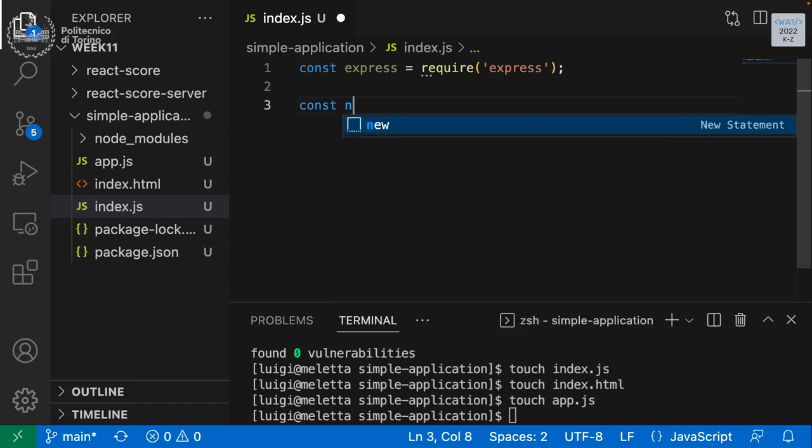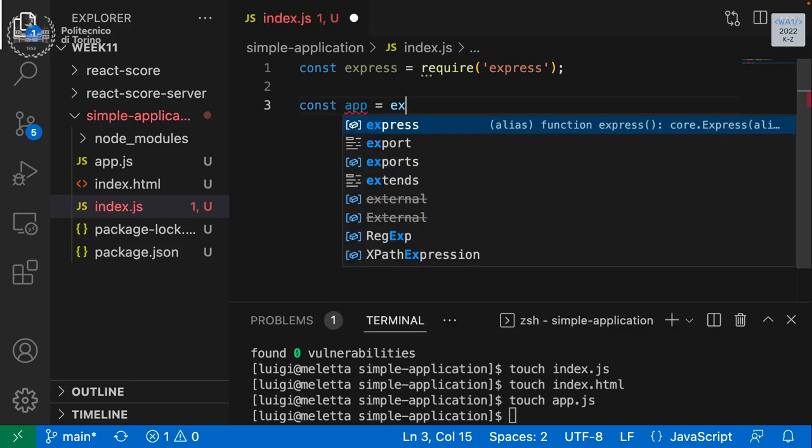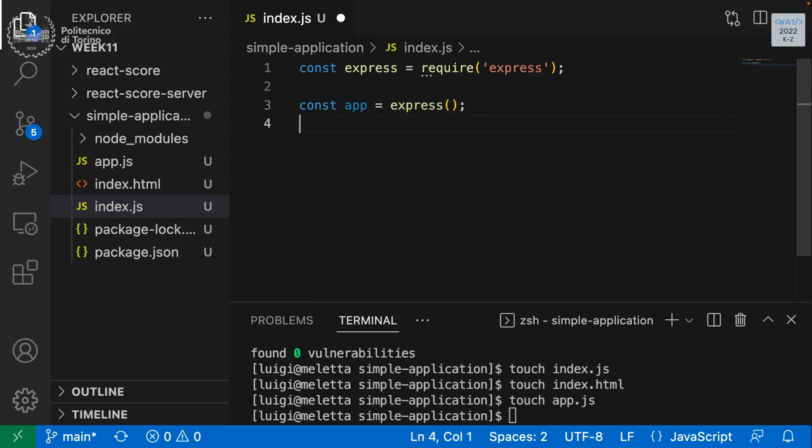We have to initialize const app equals Express. Then we can specify a port if we want, and we can use 3000. Our React CORS server is on 3001, and this is our equivalent of the React application, so we can keep the 3000 port.